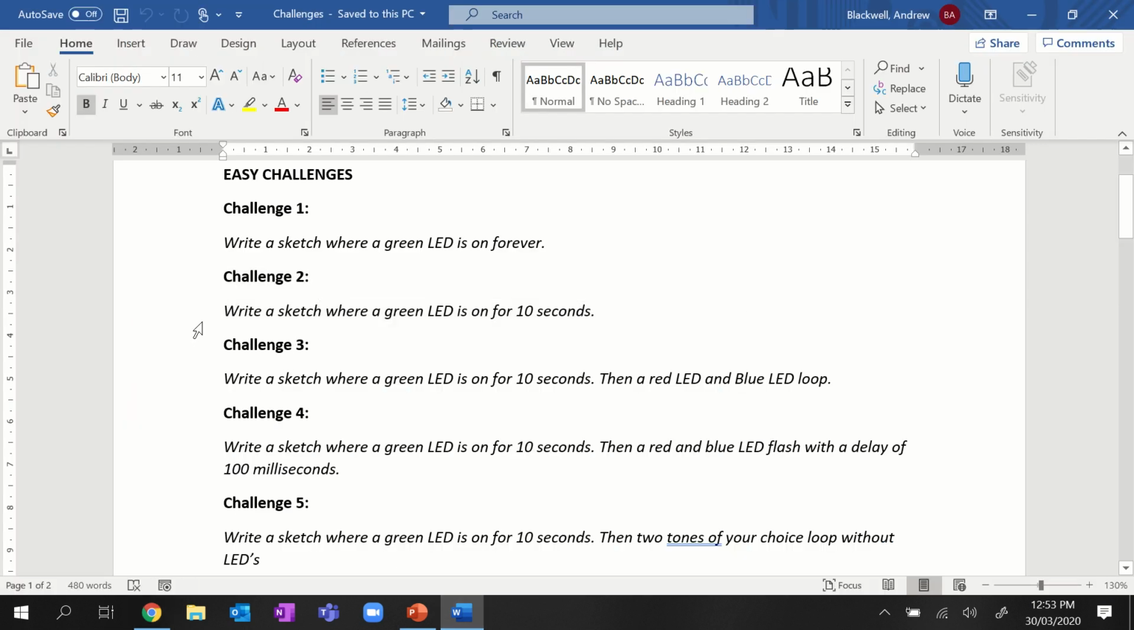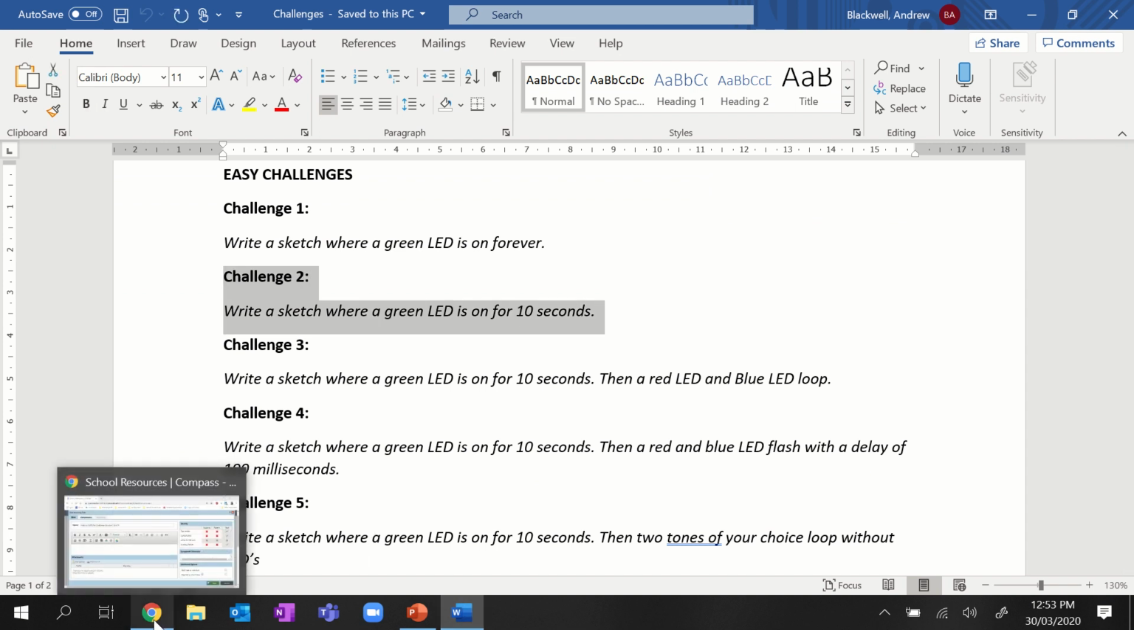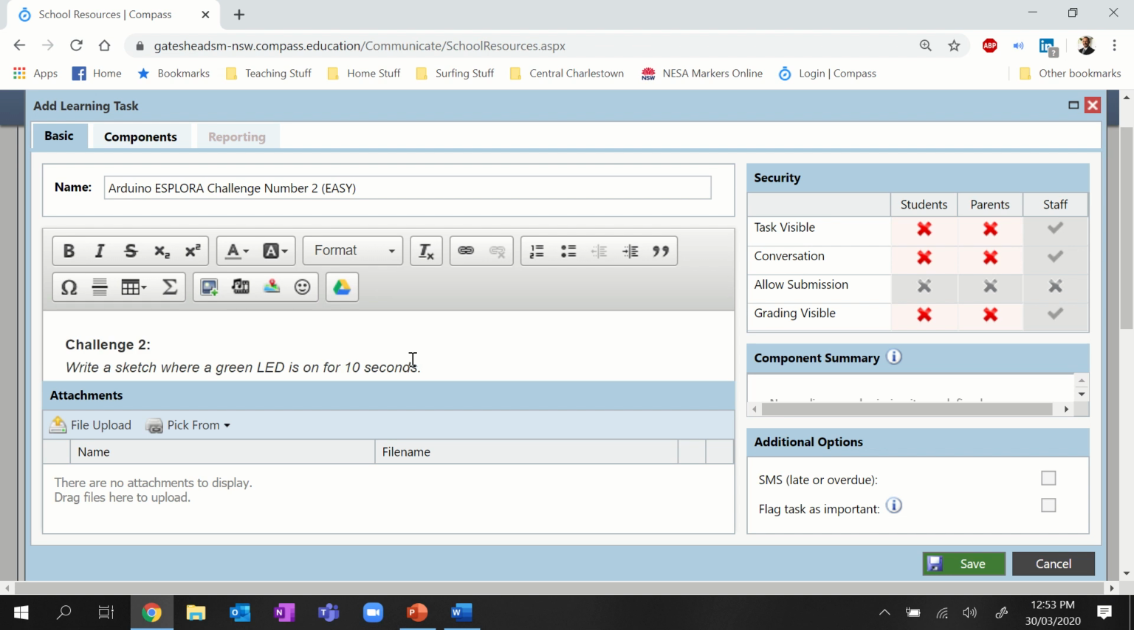I've actually got another one, but I'll put this one in just at the moment because I've got a link that has a video that shows you how to do it. We go in here and we just put that, right? Challenge number 2, write a sketch where a green LED is on for 10 seconds. So that's our task. We can upload a file if we want to there. I'm not going to touch any of this just yet because I want to show you something else.